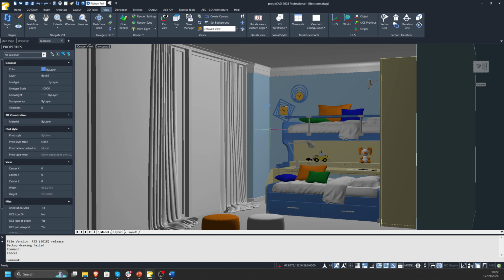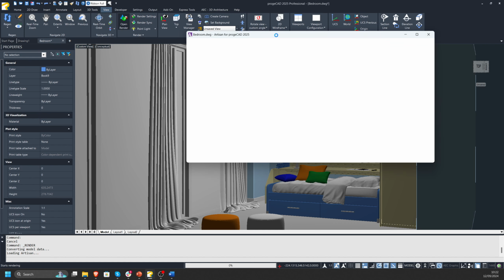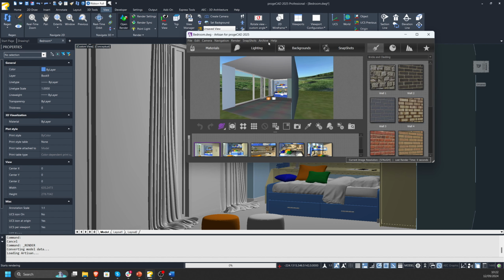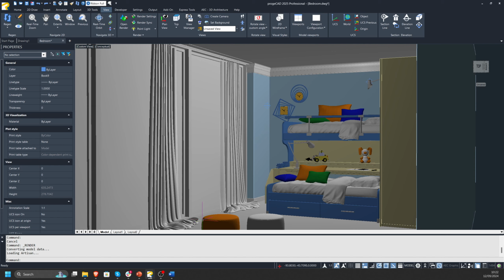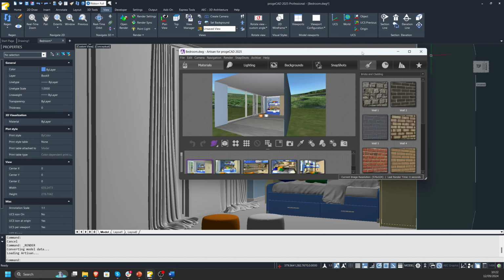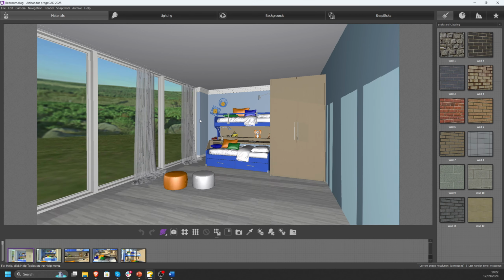As you can see, it's a nice model, pre-made, and let's just click open render. Now this render will be open in another program of progeCAD called Artisan. If you click it for the first time, it will ask you to download Artisan. It's like 100 megabytes, not too much.